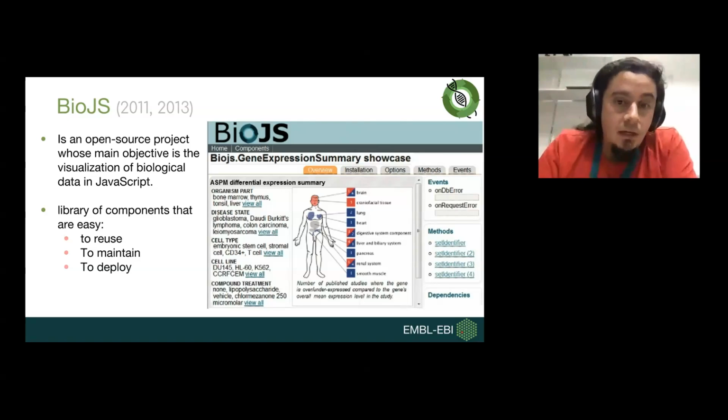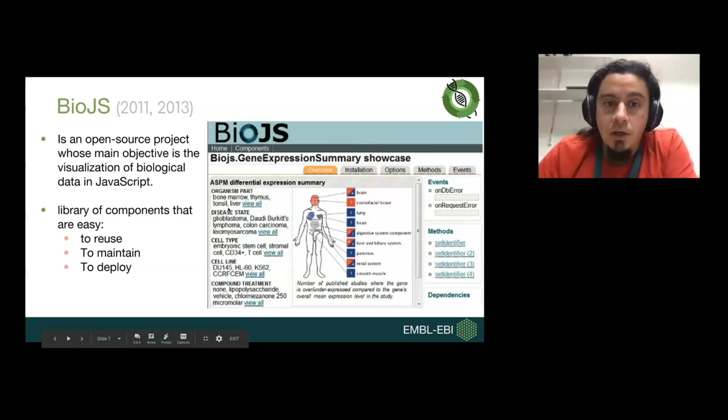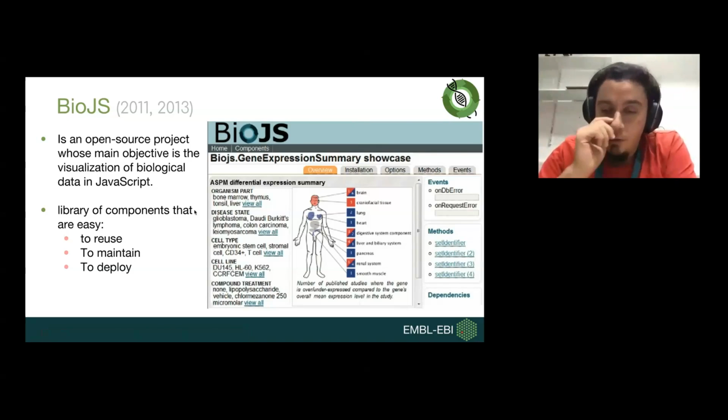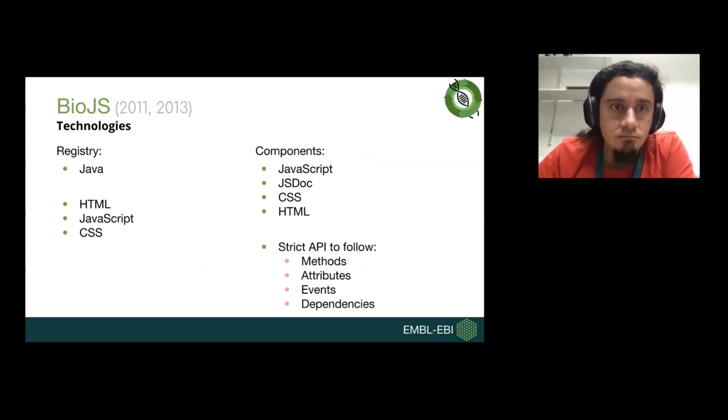In that case, we decided to create Biojs back in 2011, with the main goals of reuse, maintain, and deploy, so that all of these tools will be easy for the creator of a component. So if somebody creates a component to display expression on what part of the human body gets expressed, then somebody else could just reuse it and doesn't have to redefine all of this. You can see this snapshot is a bit outdated, but it's exactly my point. This is what we created 7 years ago.